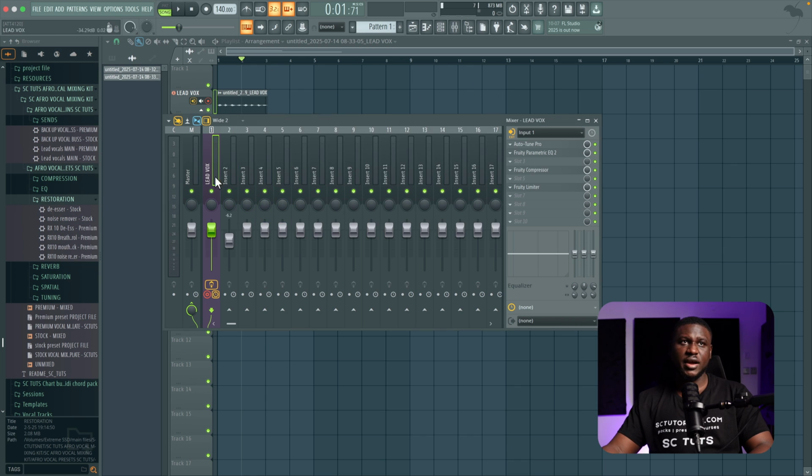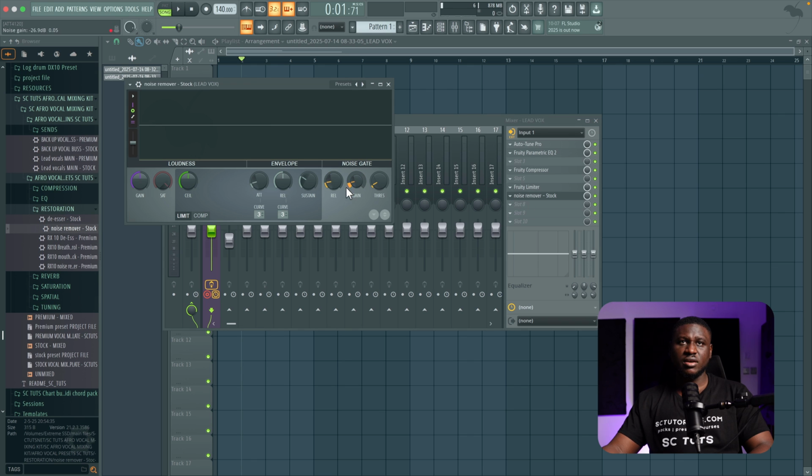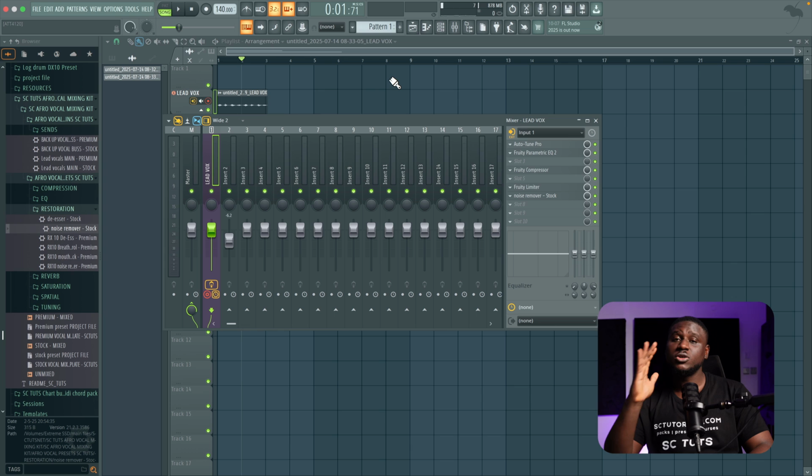So if I drag it right here, noise remover, you can see I already have it. This is my setting. So you may copy this, but you can also tweak this to fit your settings. But this will help minimize the noise in your vocal recordings. Now, it may not take it out 100%, but it's going to do a really good job at reducing the noise, so that when you get to the mixing stage, you can really take out what you need to take out. So this is how you set up FL Studio for recording vocals.